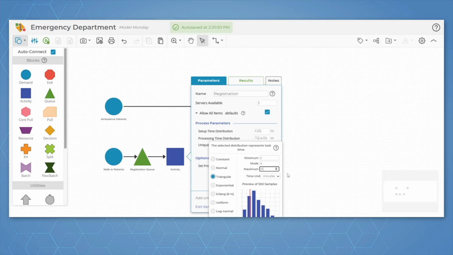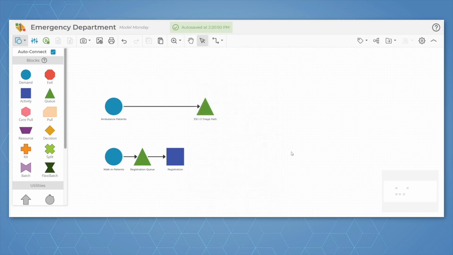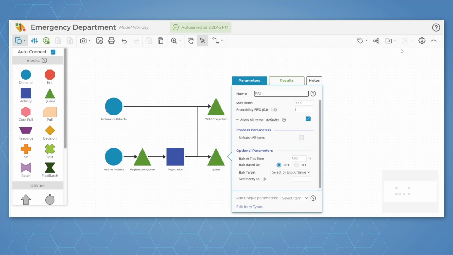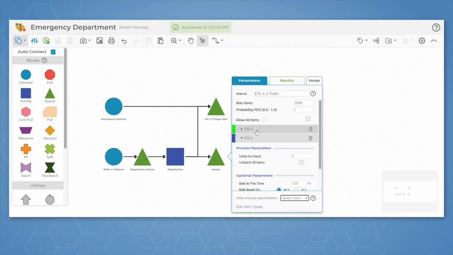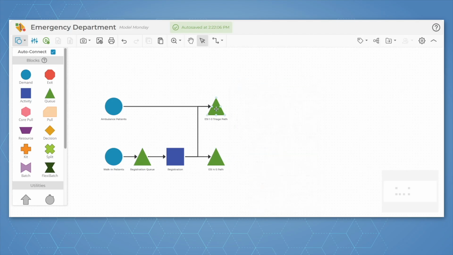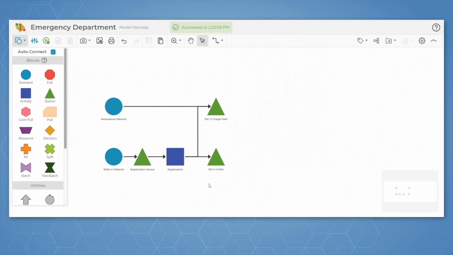Once our walk-ins have gone through registrations, the ones that were considered ESI 2 and 3 will go up to the triage path, and we'll send the ESI 4s and 5s to their own section to wait. We'll create a queue block and turn off Allow All Items, and then add ESI 4 and 5. Just to double check, you will have ESI 4 and 5 in here, and ESI 1, 2, and 3 going through this top section.